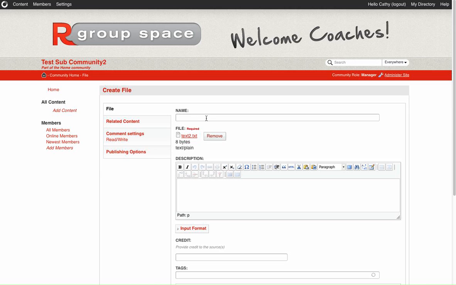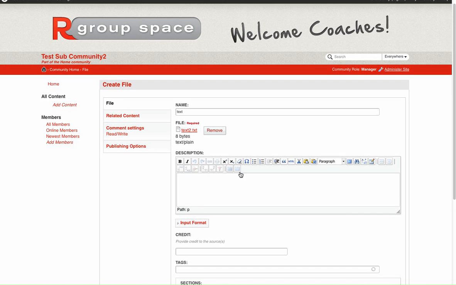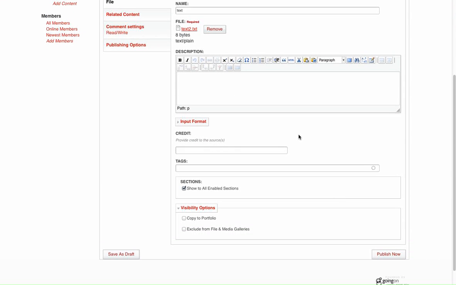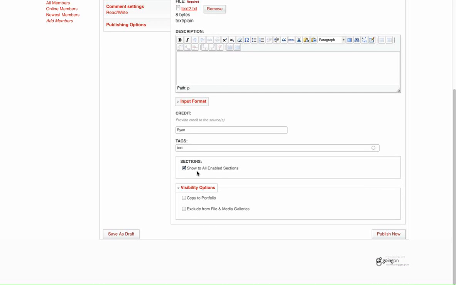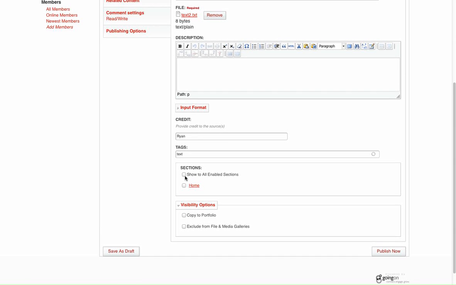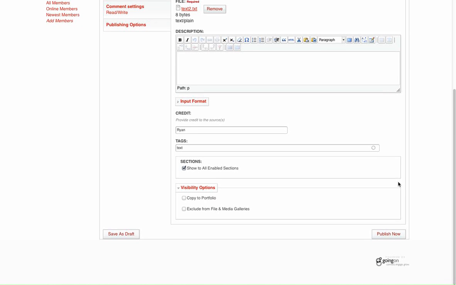Now we're just going to name it text. Oops, text. And you don't need to put a description in, but it's useful sometimes. You can put in the credit, Ryan, and you could add extra tags, which is nice. That way you can find it easier with the search engine, and it even loads extra ones for you that were already added. You can also pick where you want to show this particular file. Now if you click on that, it'll give you your options, or you just put it on everything. And then lastly, you can copy it to your portfolio or whatnot. So we're just going to hit publish.